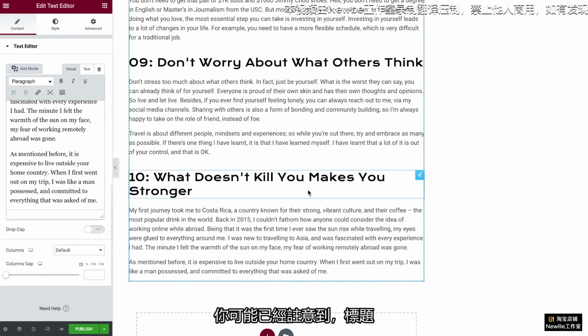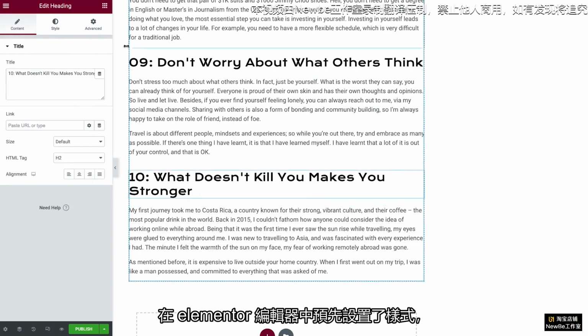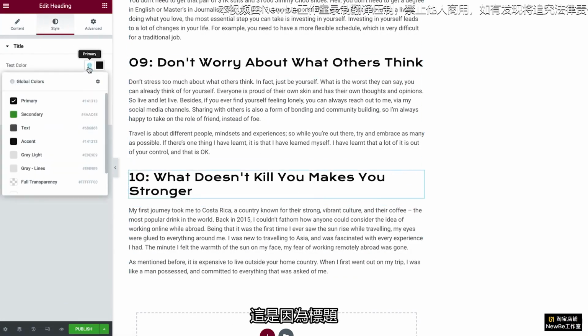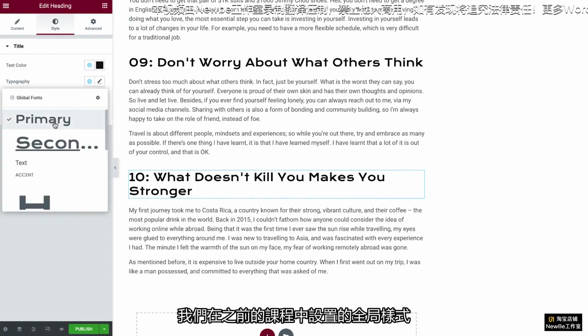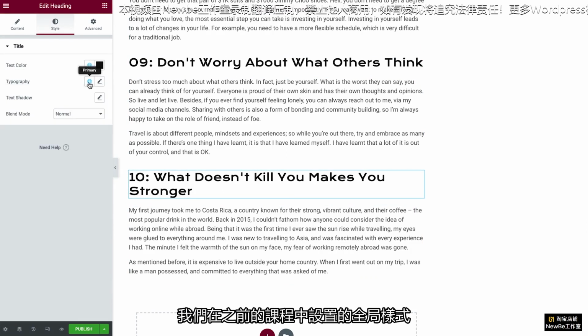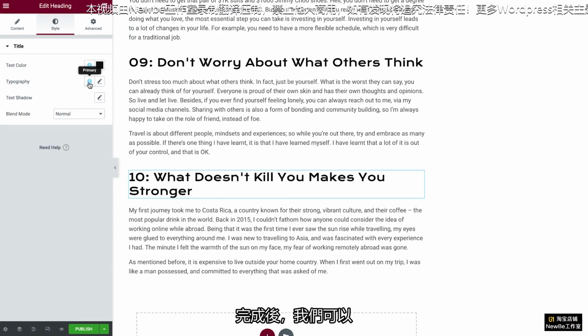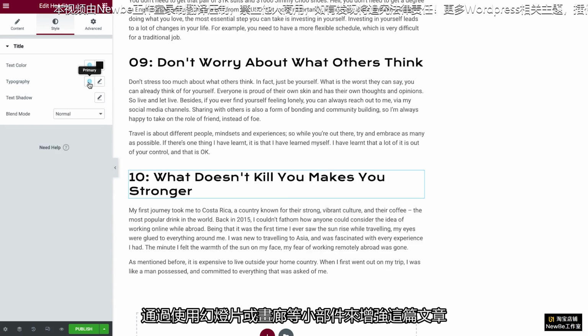You may have noticed that the headings come pre-styled in the Elementor editor. This is because both the headings and the text editor are pulling in the global styles we set in an earlier lesson. Once we're finished with that, we can enhance this article by using widgets like the slides or gallery.